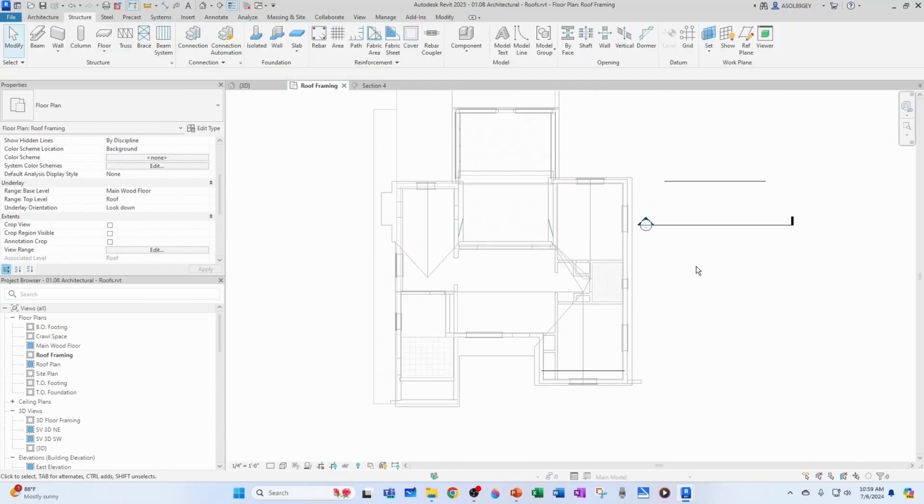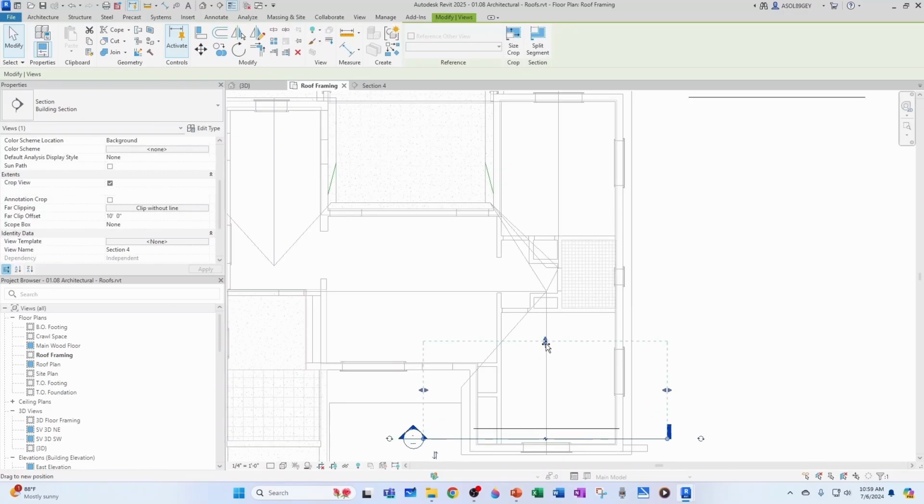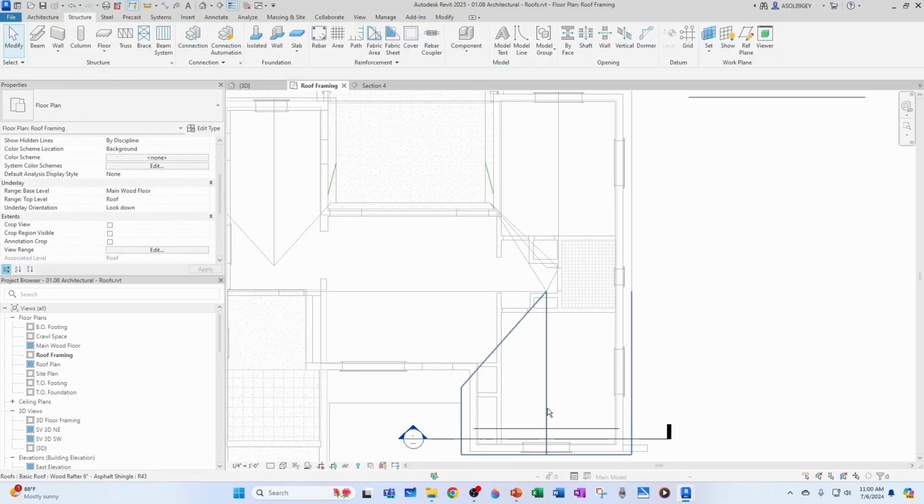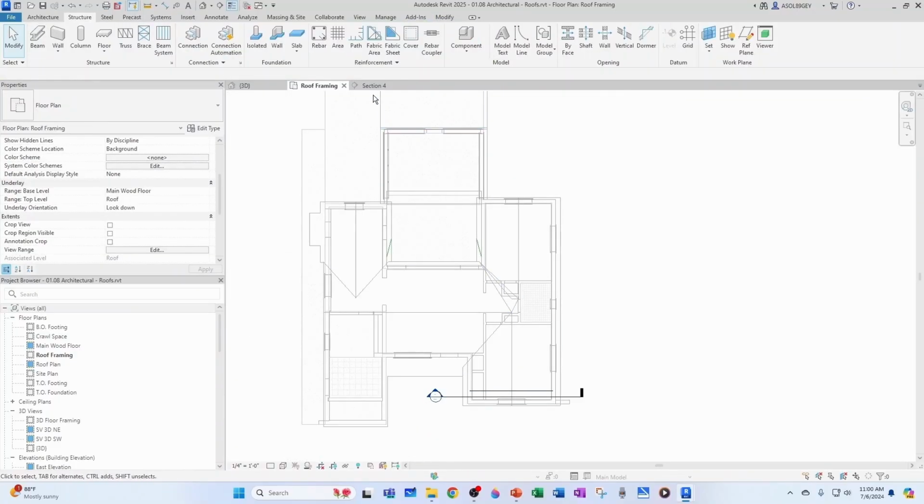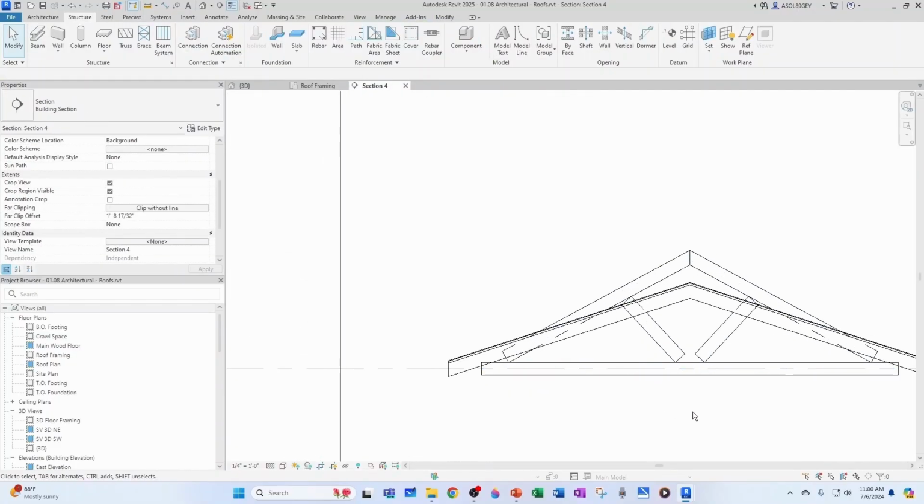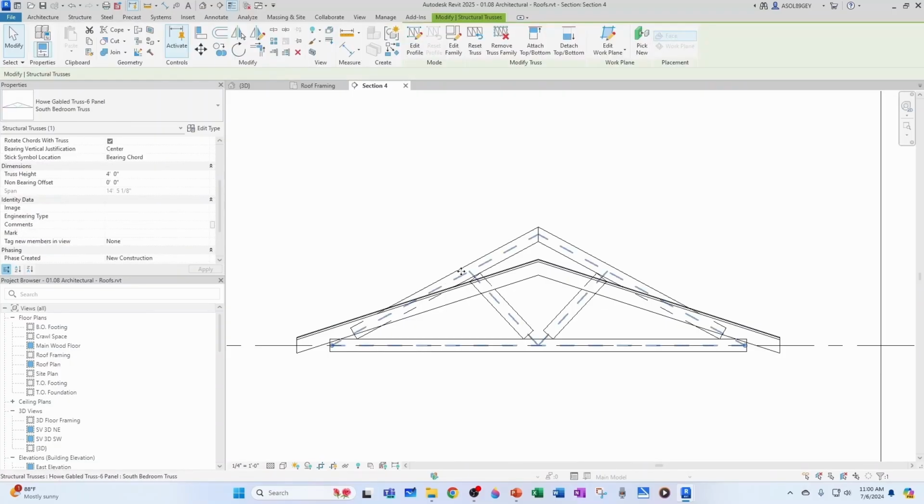Now I'm going to bring my section down here. And I'm going to make it a little bit shallower. We can delete the testing one. And let me go back to my section. And here you can see both the actual roof right here and our truss right behind it.